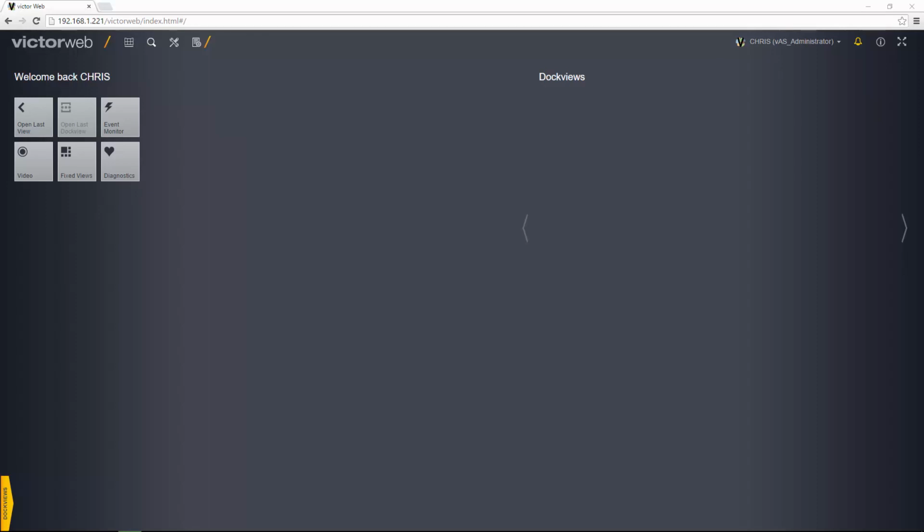Maps in victorWeb will be pulled in from the integrated Victor application server, and when you're signed in as a Victor application server user, you will have access to those maps. So let's take a look at how that works.